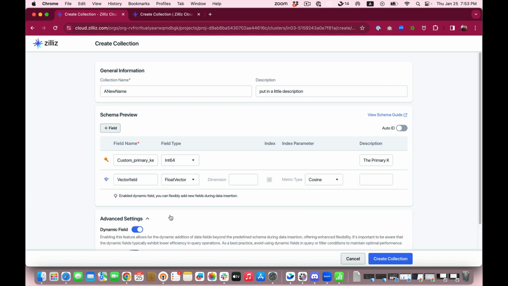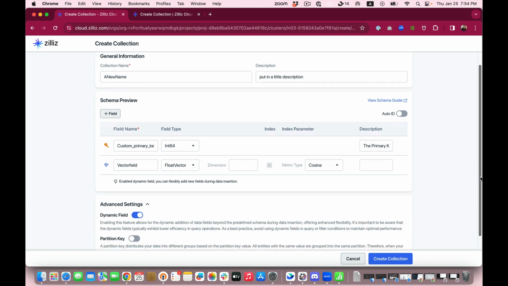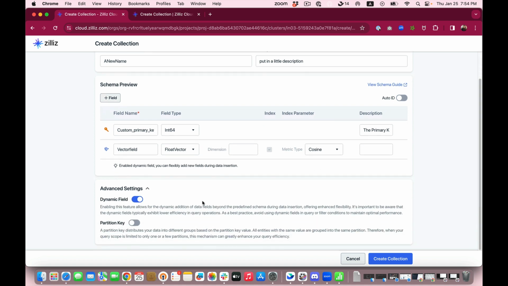And there's also some advanced settings down here. So I can also choose to have a dynamic field. That might be useful, especially when you don't know what other metadata you might want to bring in. I can also establish a partition key, which is really useful to then kind of put your data into these different groups. And then I would just hit create collection.